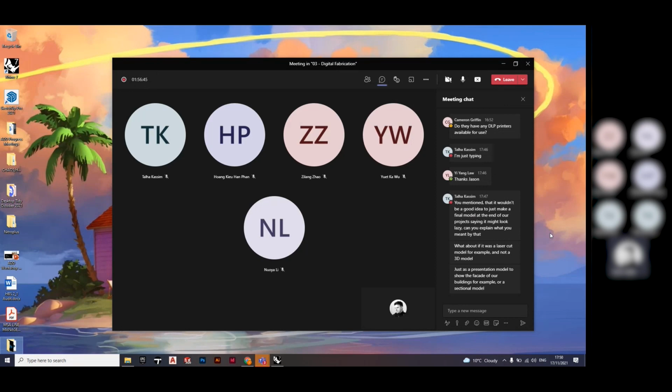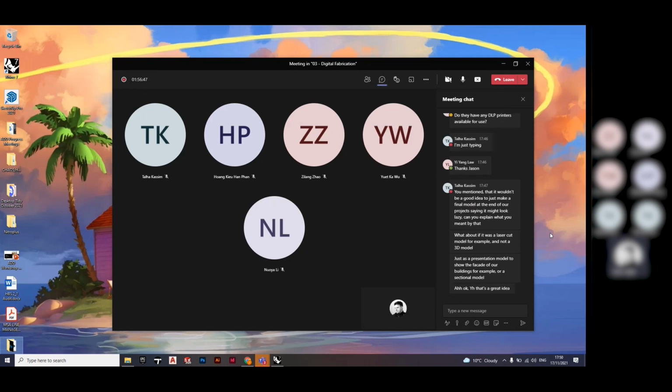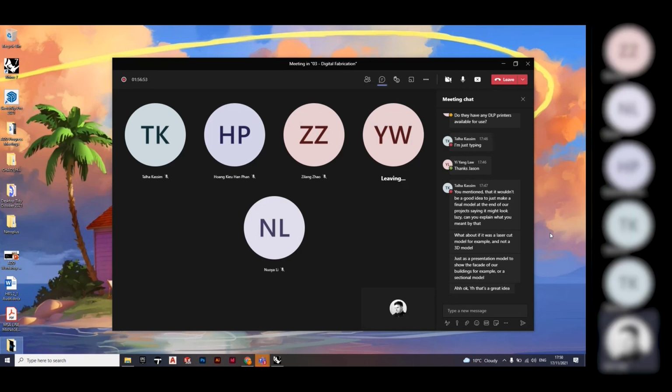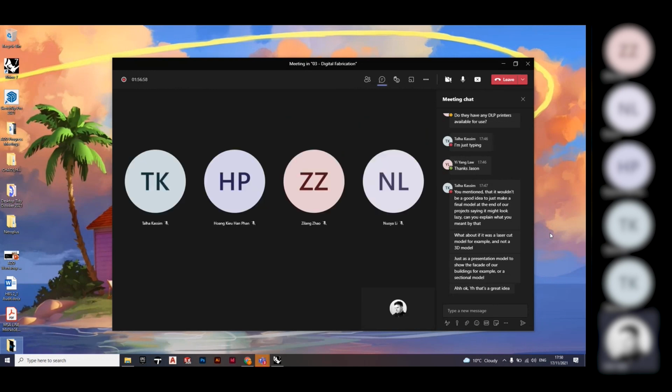If it's not a presentation model, if it's a working model, then that's absolutely fine, because it's just there for form finding and testing, in which case it doesn't need to be that strict on your processes. But for presentation, always combine some processes.